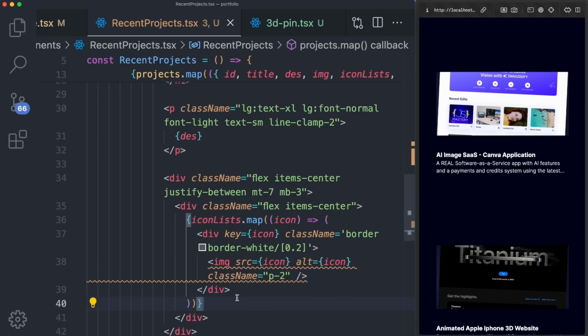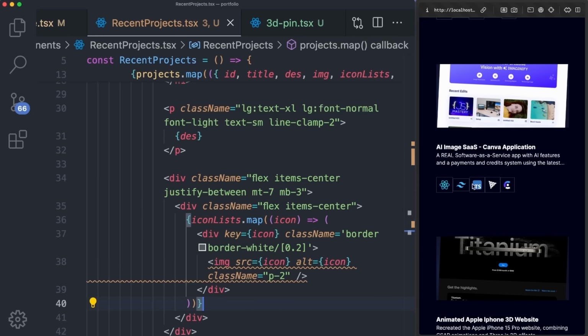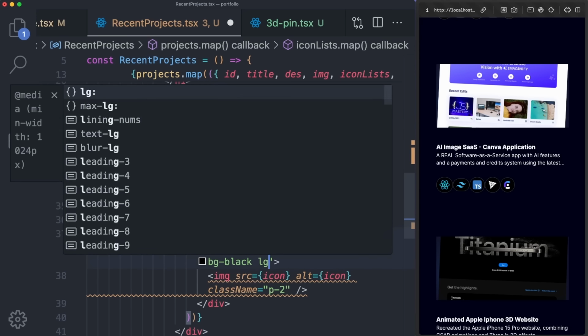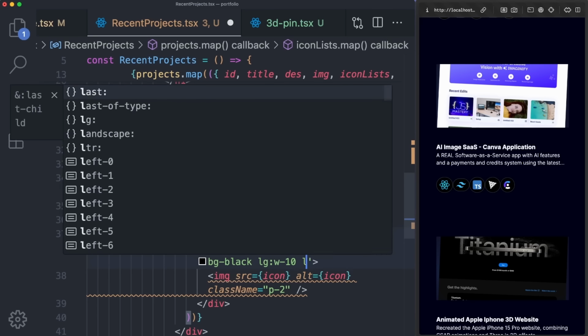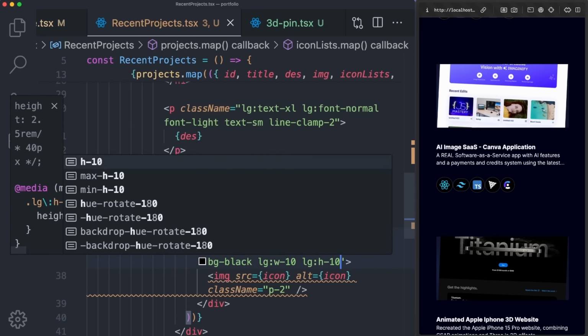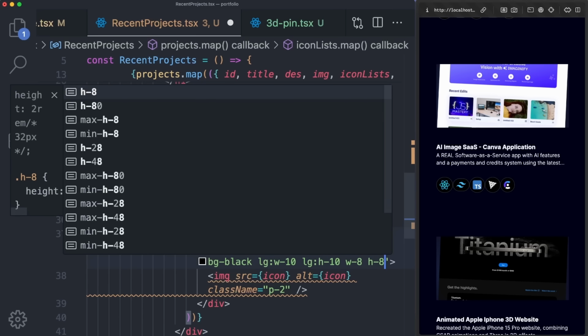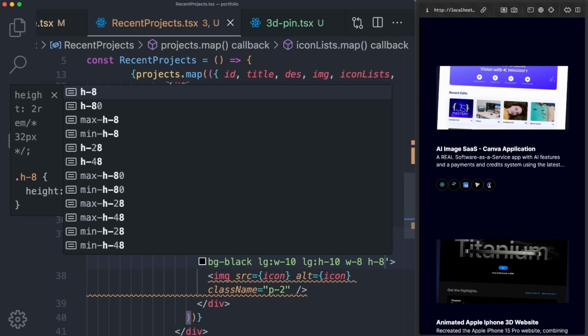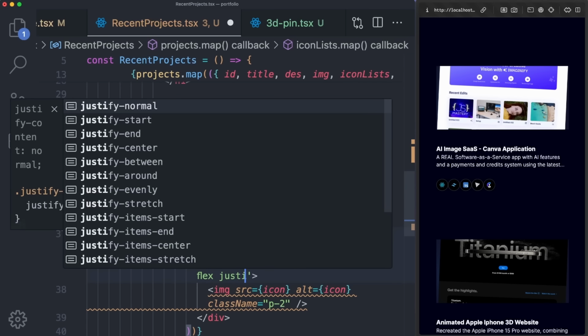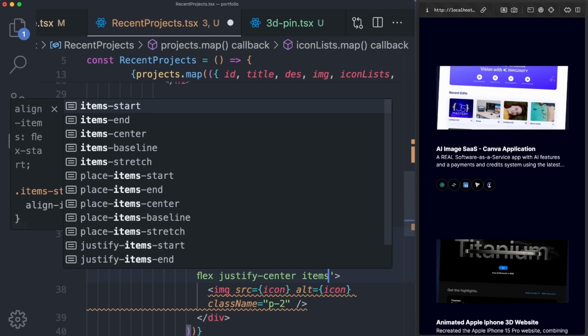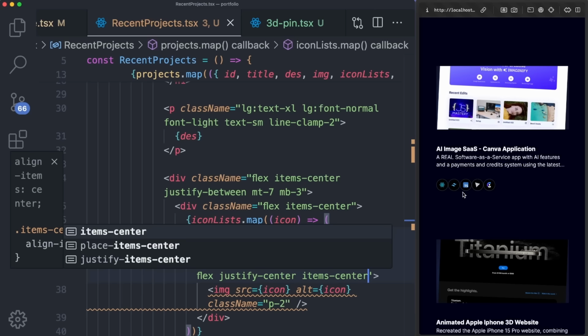So if now we save this, you can see all of these technologies. Typically, these should be circles, right? So let's give it a rounded-full property. That's good. bg-black. On large devices, w-10 for the width. On large devices, h-10. And on smaller devices, w-8 and h-8. And this should be enough for all of them to become circles. We can also give it a flex, justify-center, and items-center, which will center it vertically and horizontally within those circles.